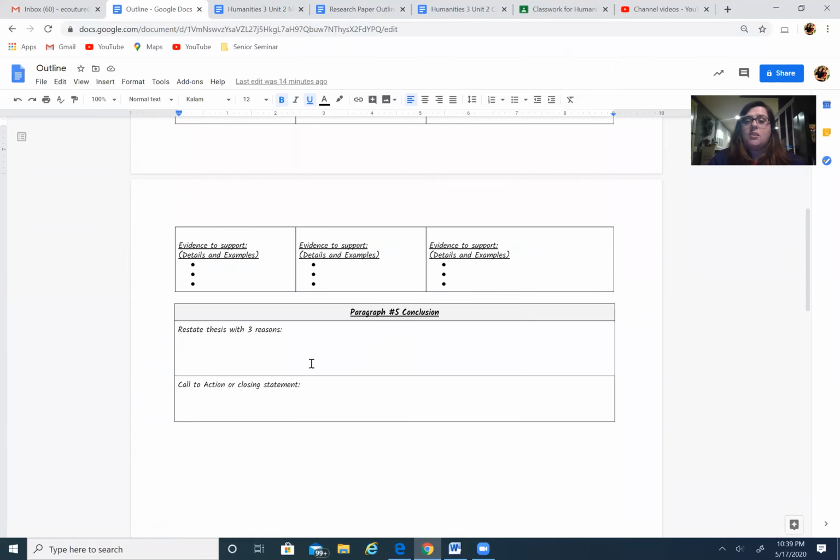and call to action, and typically this is going to end up being like a conclusion at the end of each of these paragraphs. So if that gets confusing, let me know.